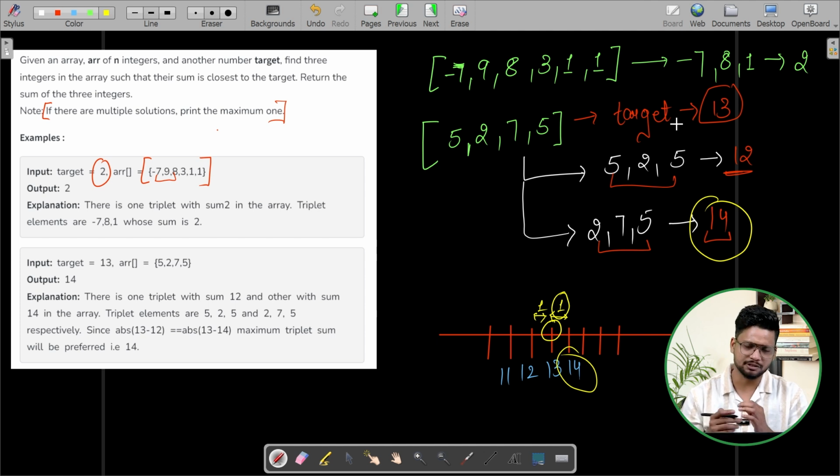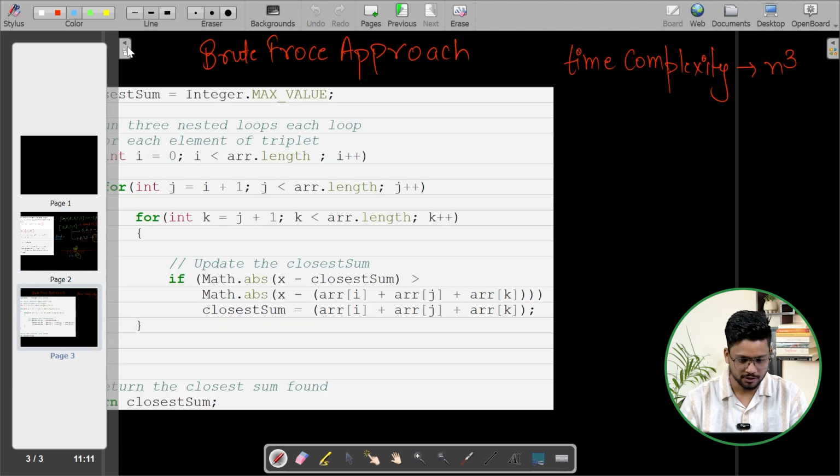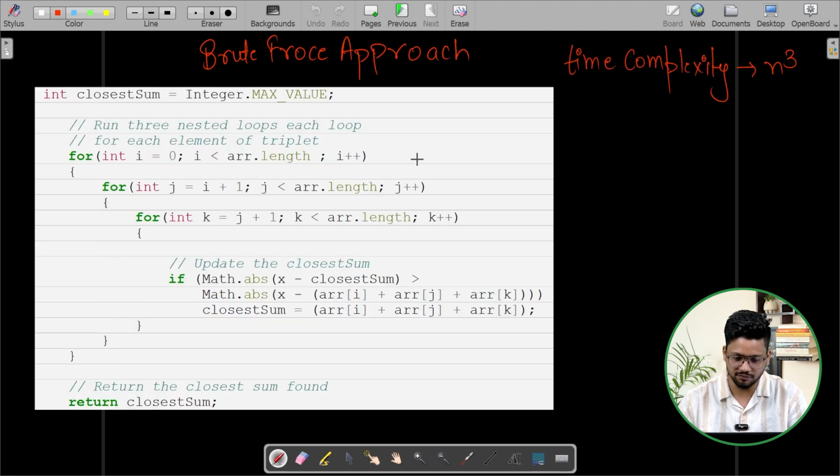What is going to be the brute force approach of this question? The brute force approach is to use three loops. The first is for i starting from 0, then j from i plus 1, and then k from j plus 1. This is how we can find every triplet and its sum, and find the one closest to the target value, x. This is how we can find the closest sum.